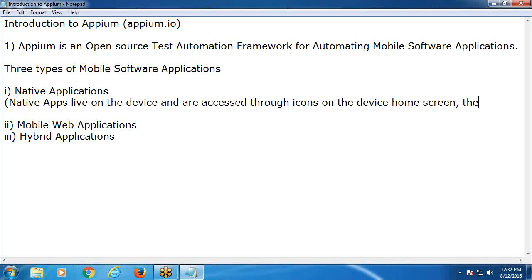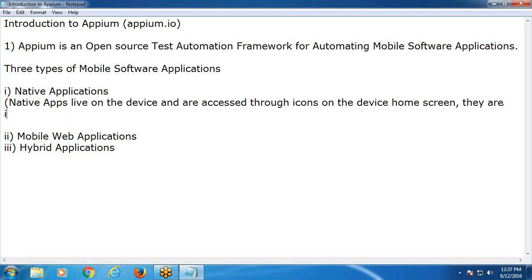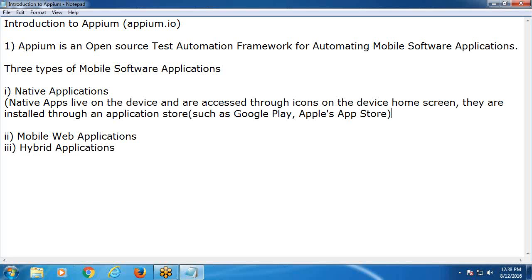They are installed through an application store. For example, such as Google Play. Next, Apple's App Store. See, these are native applications.